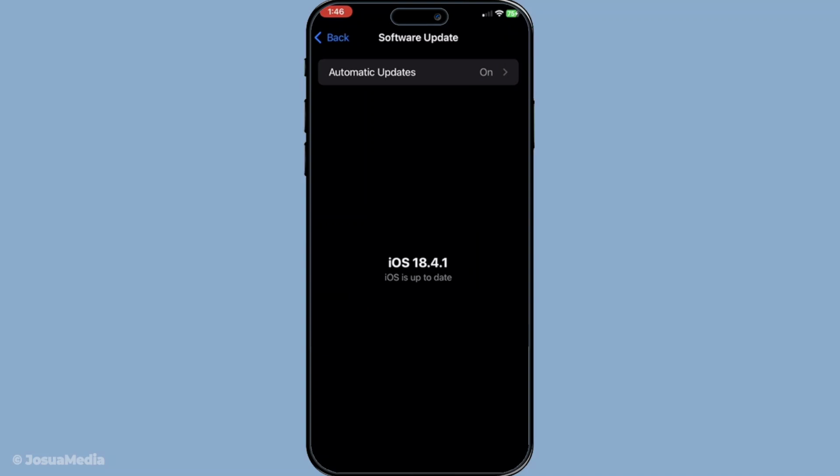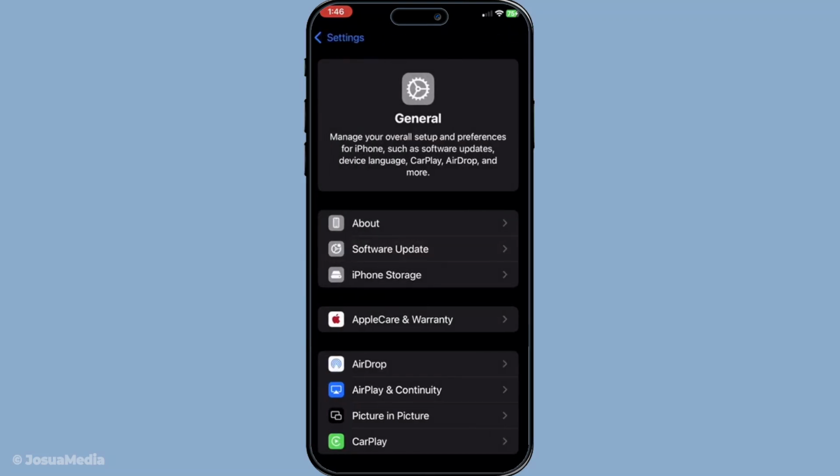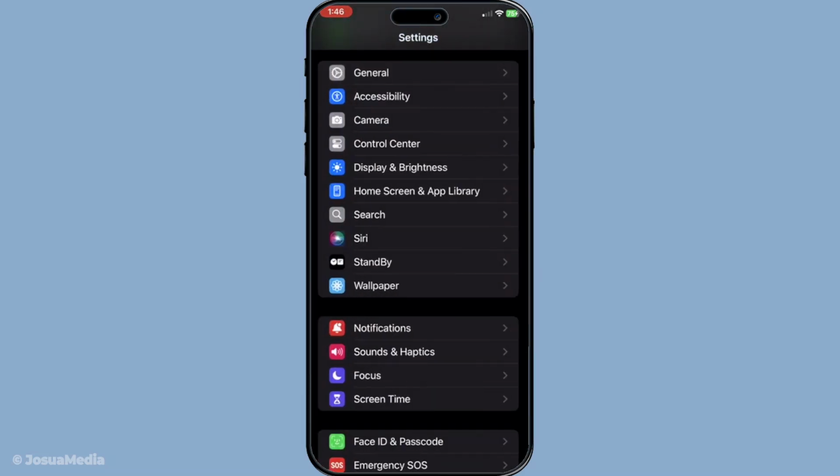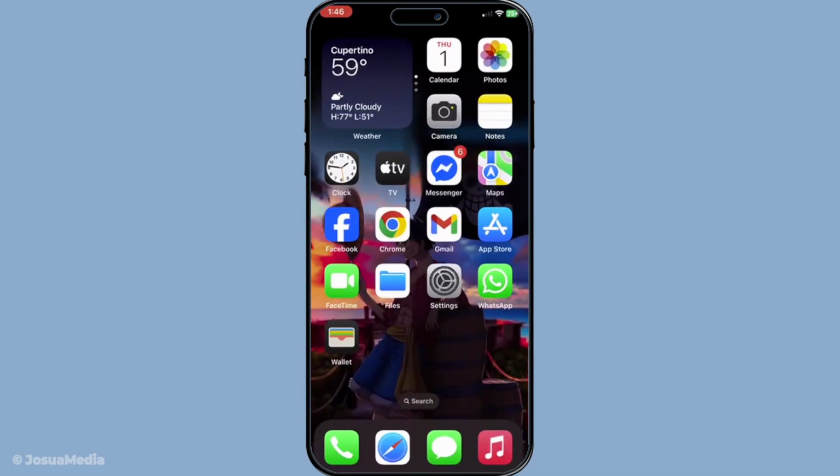like Apple Wallet. After updating your iOS, the next step is to restart your iPhone. It's surprising how often a simple restart can resolve temporary glitches, including those affecting Apple Wallet or Apple Pay. Just power off your device and turn it back on, giving it a fresh start.